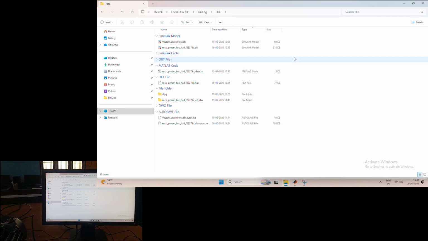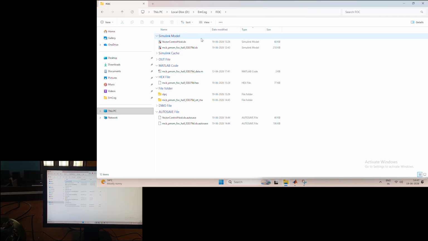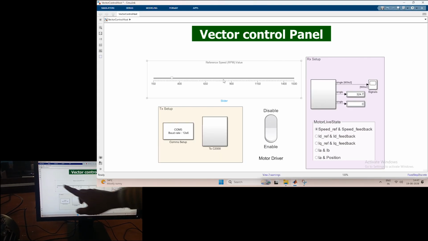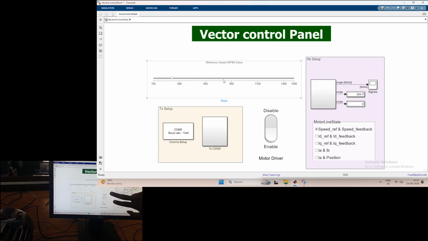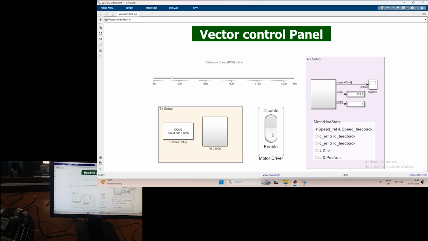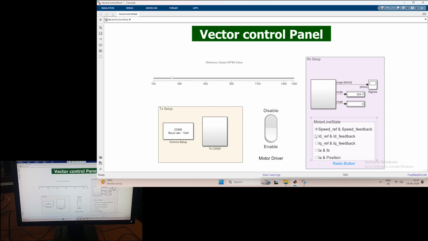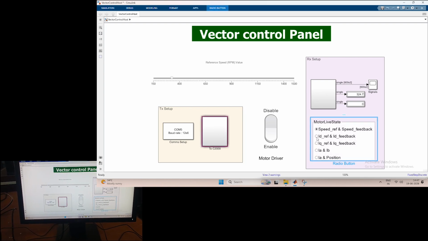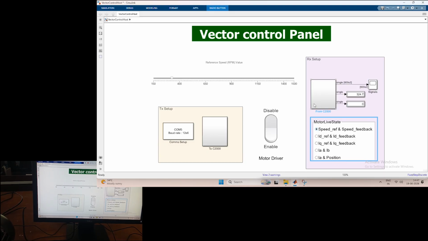After you have completed the deploying process, you have to open this vector control host, which is your operator panel. Once you open it, it will look like this, which has a slider here. You can change the reference speed, and you have an inverter enable disable. This is what is actually turning the motor on and off. And there is a scope. You can monitor two signals at a time. If you want to monitor ID IQ, you have to click this, and IA IB. But we mainly want to monitor the speed reference and speed feedback, which is what we are measuring from the Hall. We are calculating the speed from the Hall transition. That is speed feedback.